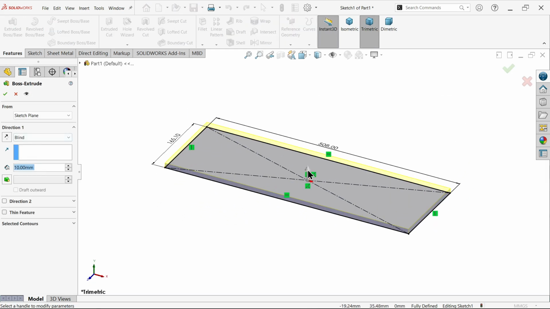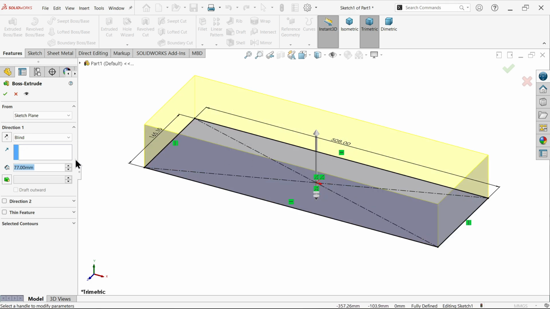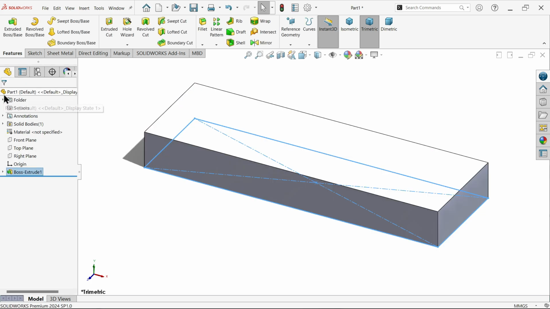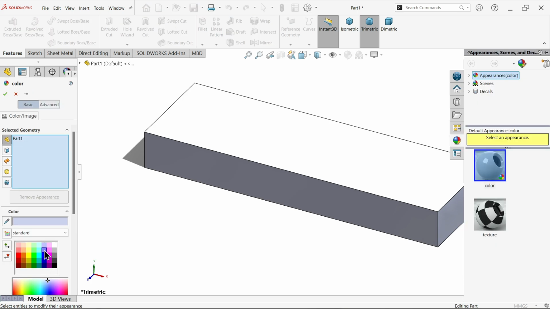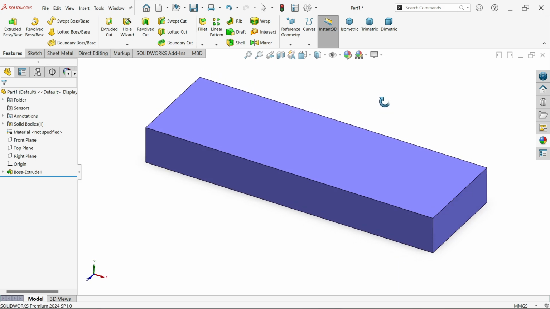Now here we need to keep the start condition the same, and the end condition for direction one keep blind. You will see the arrow moving upside, so you can drag the arrow, or here simply apply the dimension 63.5. Okay, now it looks more visible.